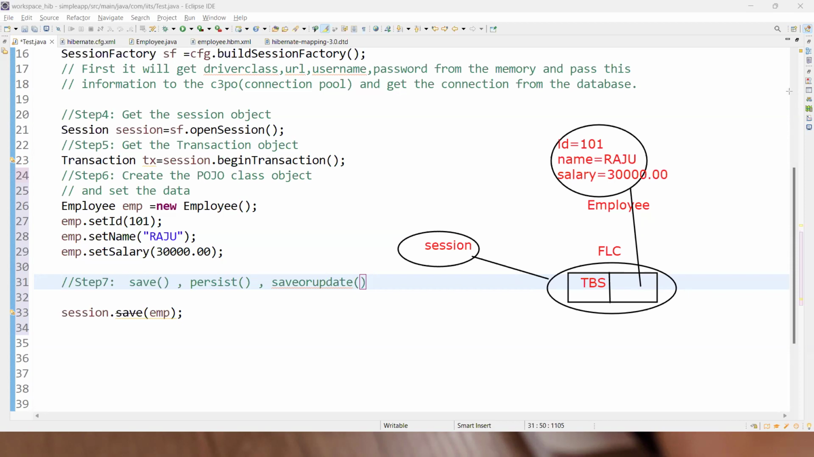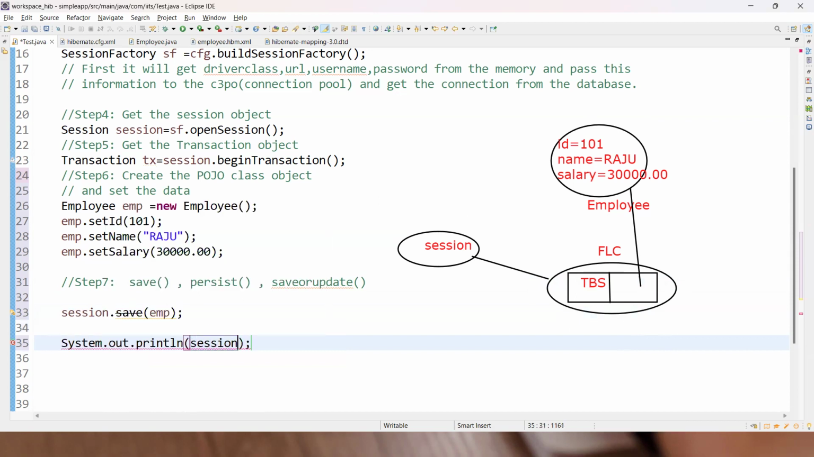Understood? Okay. So whenever you call the save method, this employee object will be associated with the first level cache here. Understood now, right? If you want to check whether this object is available in the session object or not, we can use a method called session.contains. You can check whether it returns true or false.